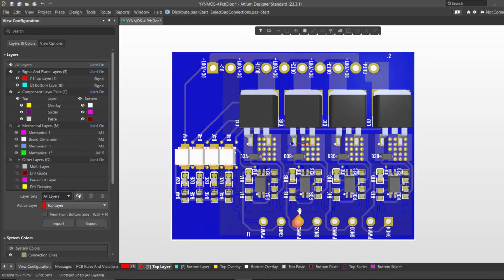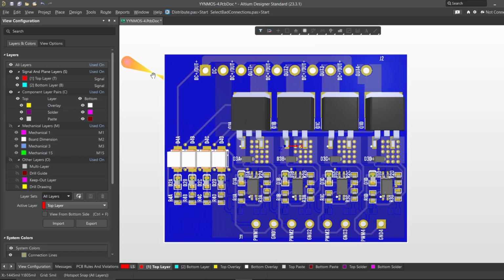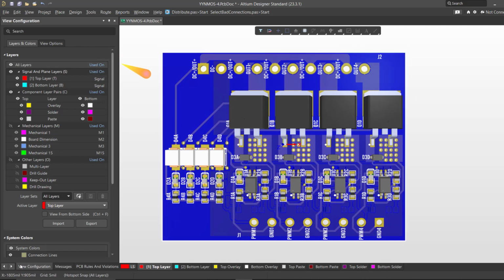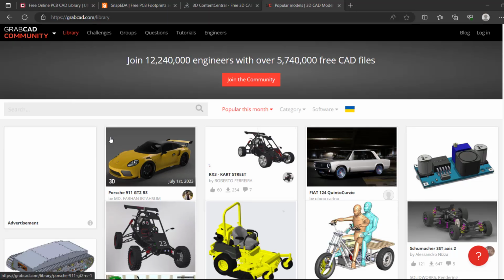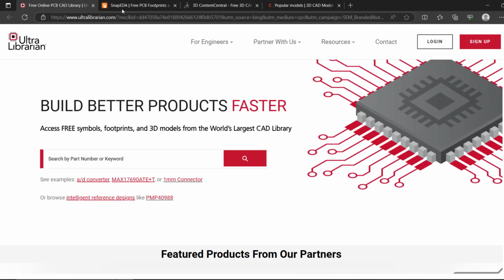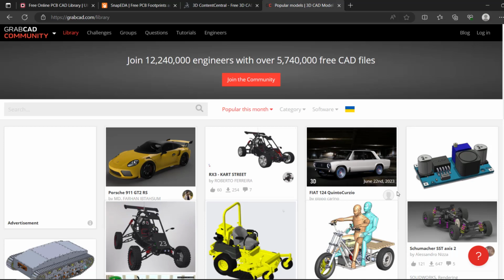Now that we have discussed a lot about 3D visualization of your PCB design and the keyboard shortcuts for navigating the board in 3D mode, let's now discuss how to add a 3D body to our footprint that will later be imported into the PCB document. Now I will show you some of the websites where you can download free step files that can be imported as 3D bodies into the PCB footprint you created. There's Ultra Librarian, SnapEDA, 3D Content Central, and GrabCAD.